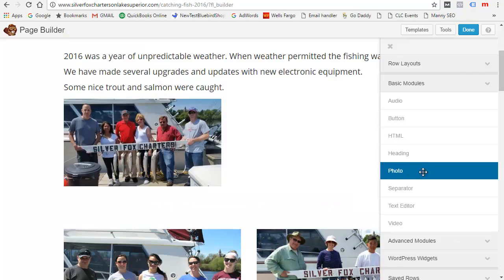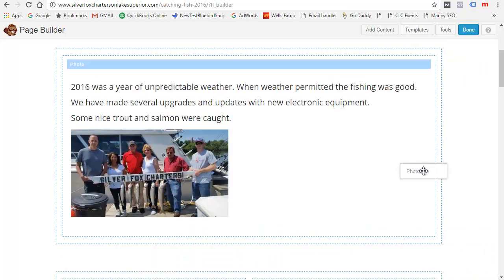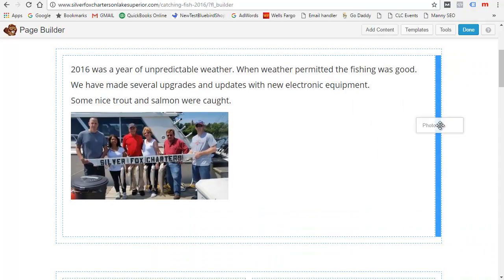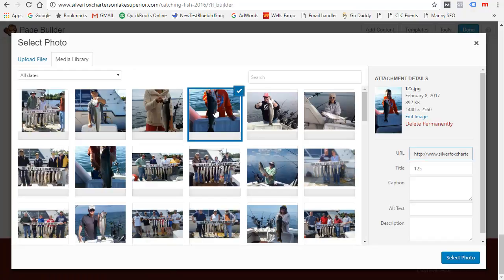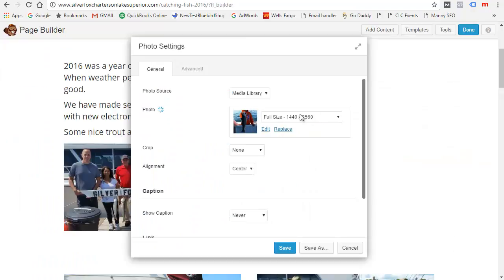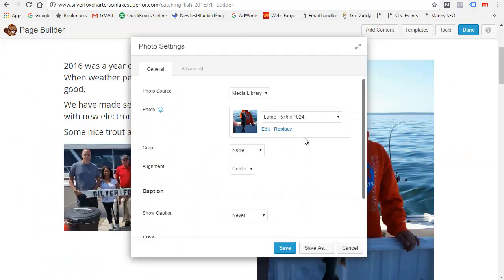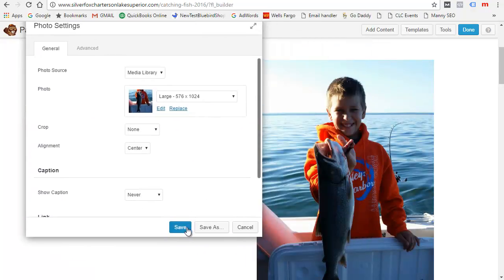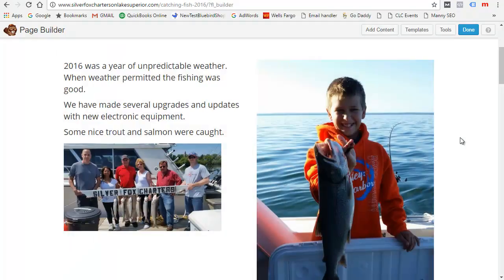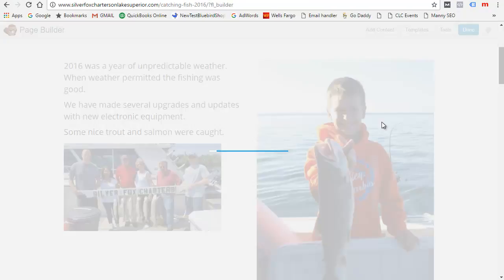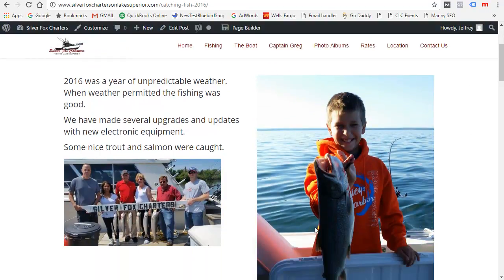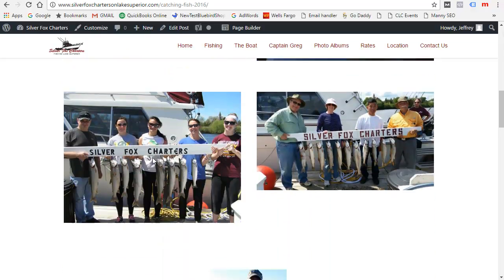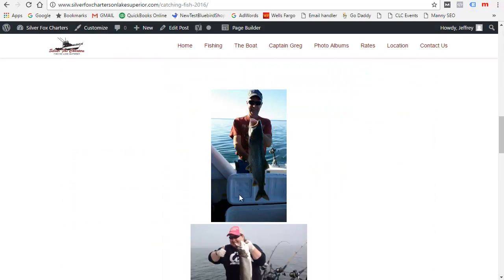All you do is grab this, click and hold the photo thing, and then you can put it right in the side there, and then select another photo, and we'll use that one, and maybe a little bit smaller. You can see how it turns out. If that's too big, then you can change it. But notice, I'm just going to say done. Now this picture, this is a text module, but this is a photo module. And then these are two photo modules, and this is all a text module here.